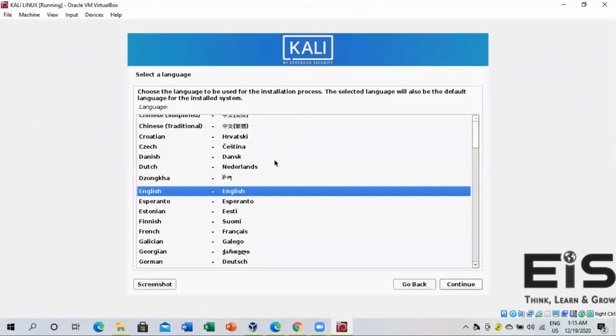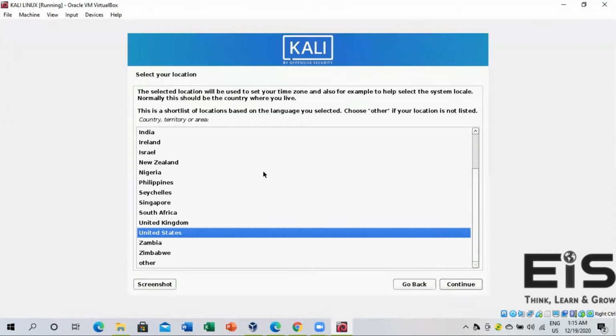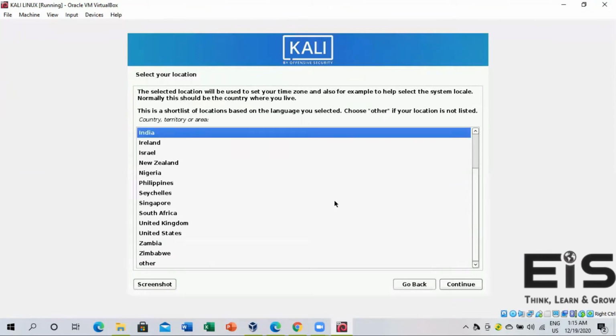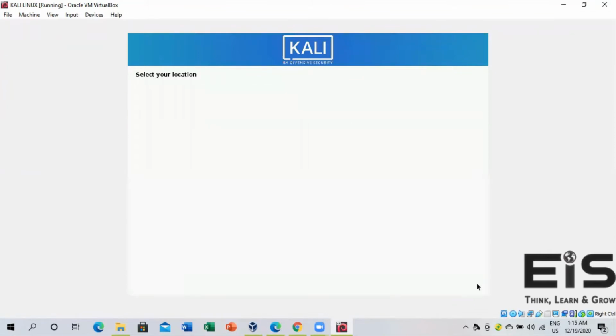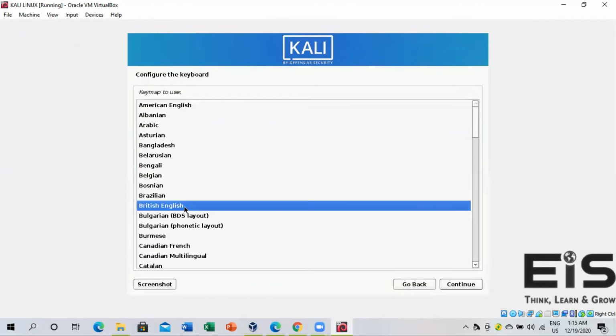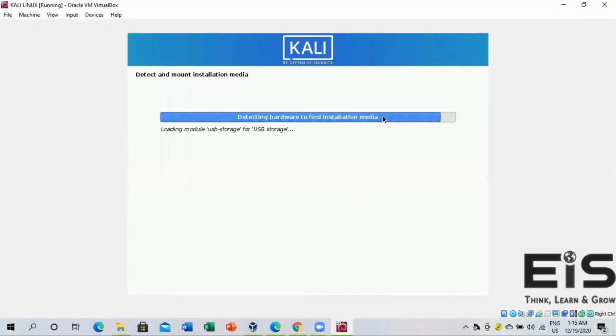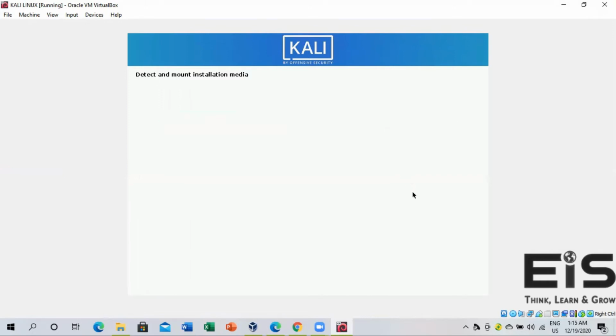Okay, see, now it says select a language, so English. Continue. Select a location. I'm right now in India, so India. Continue. Then it will say American English and all, whatever you like. Just continue this. Detecting hardware to find the installation media. Okay. Now it will automatically do all the scanning and the installation part. So just wait for it.